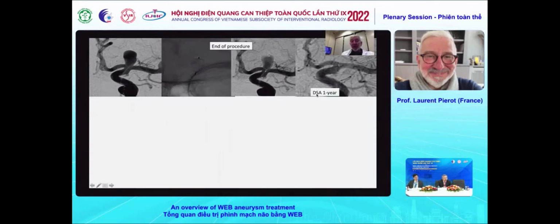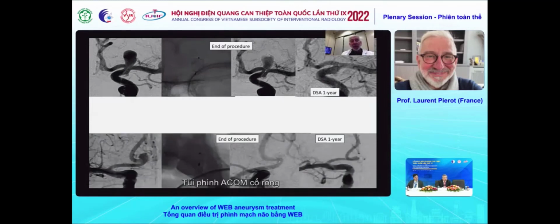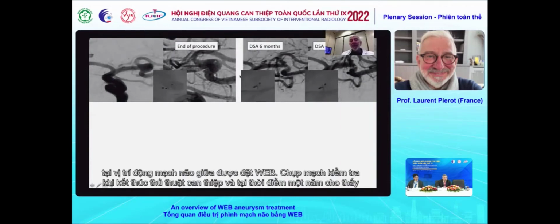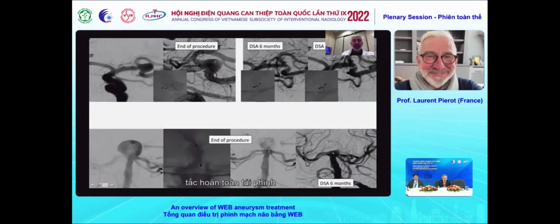DSA at 1 year showing complete aneurysm occlusion. A wide neck ACOM, placement of the single layer web, control angiogram at the end of the procedure and at 1 year showing complete aneurysm occlusion. Very wide neck MCA aneurysm, placement of the web, control at 6 months and 1 year showing complete aneurysm occlusion. And finally, basilar artery top, a relatively large aneurysm, placement of a single layer web. You see the control at the end of the procedure and at 6 months you have a small neck remnant.